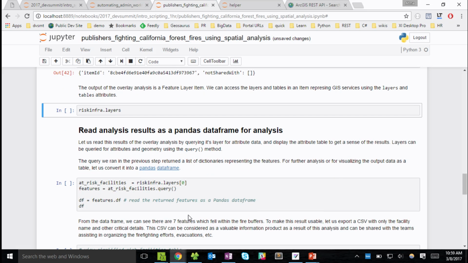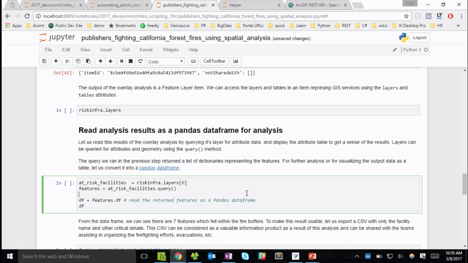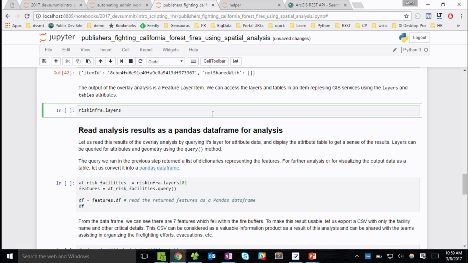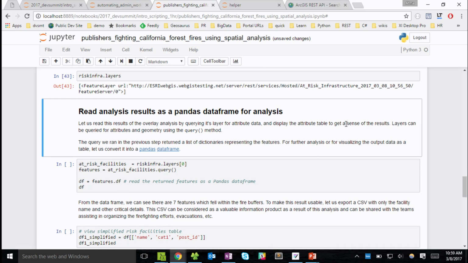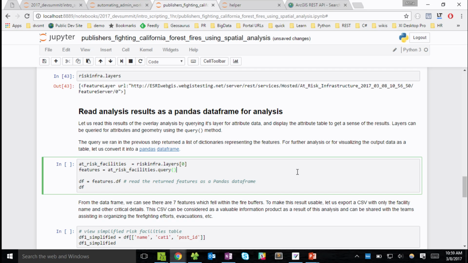Okay. Once that's done, let's look at what all layers are available in my output. I have a feature layer that corresponds to the properties that are at risk. Next, what I'm going to show you is the ability to read those feature layers and look at all the attributes. Ultimately, out of those 60 or 70 infrastructures, I want to find only those limited structures which are at risk.